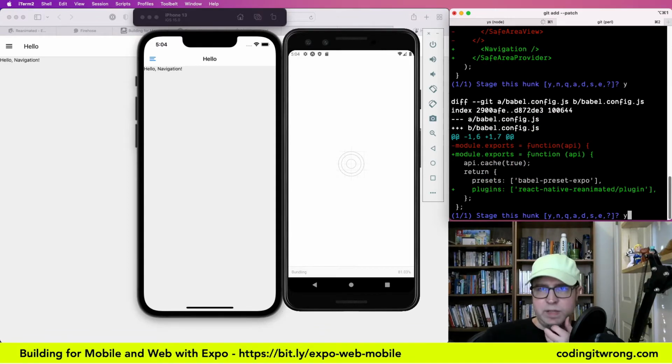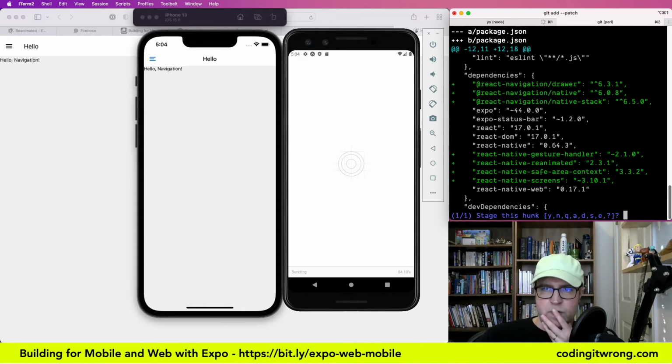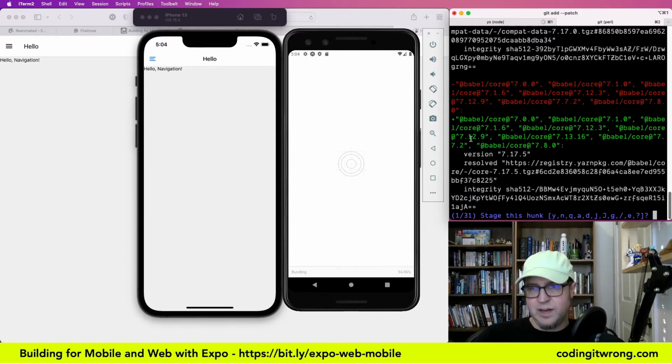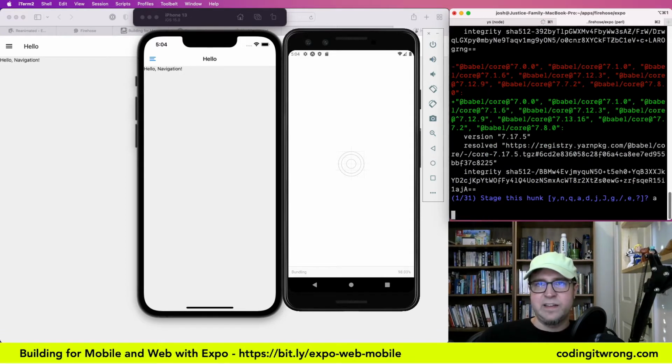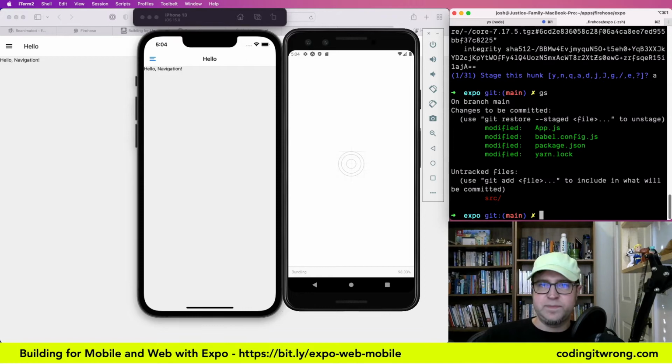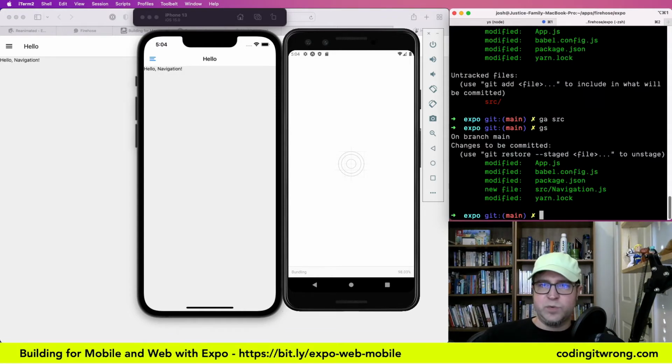React Native Reanimated plugin added in. Yeah, all these dependencies. You need a lot of dependencies in order to get this cool functionality working on all of these platforms. Yes, just everything in the yarn lock file we can include. Let me add the source file, the navigation file. So as soon as this gets to 100% and then goes up to 100% again, we'll have confidence that we're good to go.